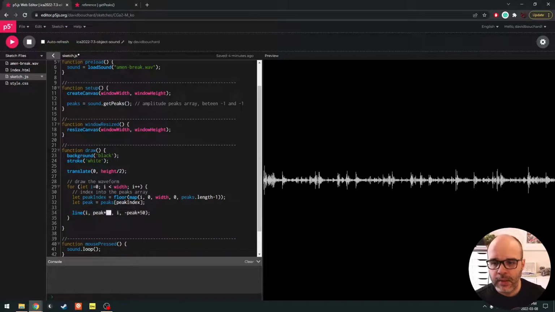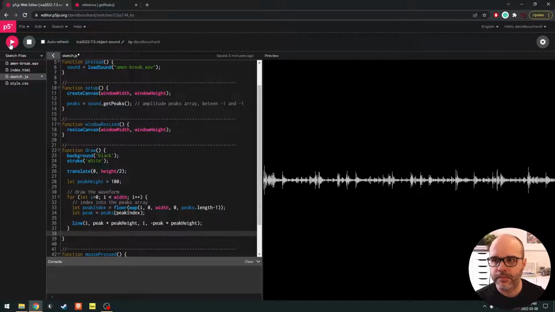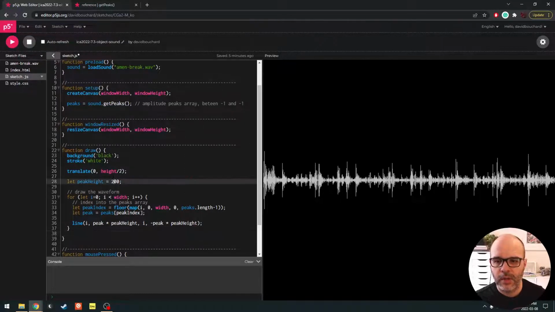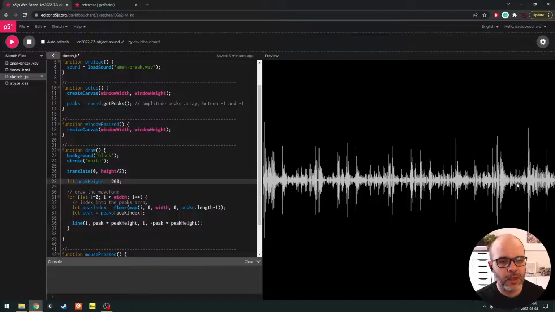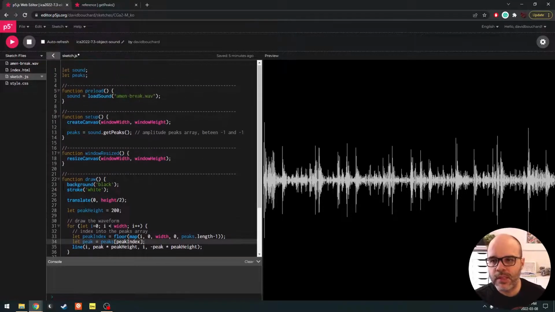Okay? And then finally, this 50 here, maybe we want to tweak the height. We're going to make it into a variable. Let's call it peak height. This is going to be, maybe we'll make it 100. And then we'll replace this 50 with our variable. Let's separate this so it's a bit easier. Okay. So now I am going to be able to tweak how big I make this waveform. Cool.